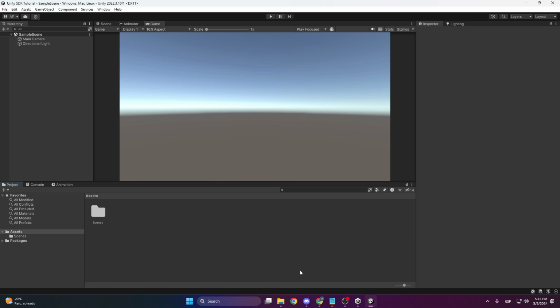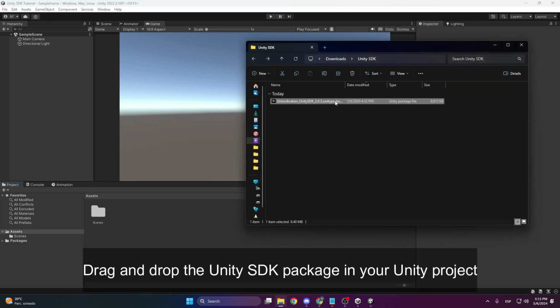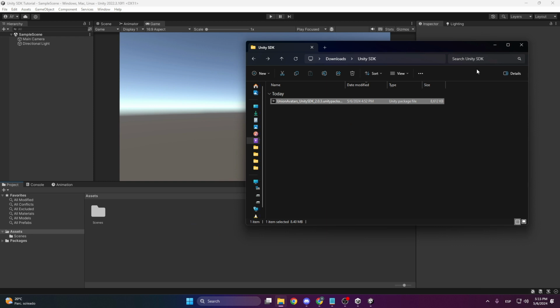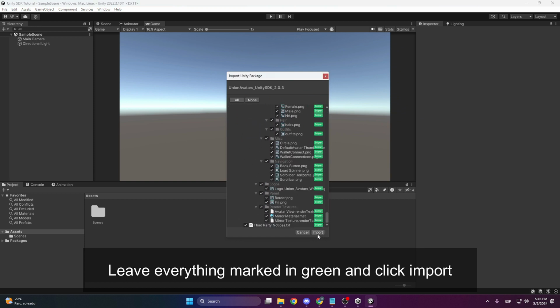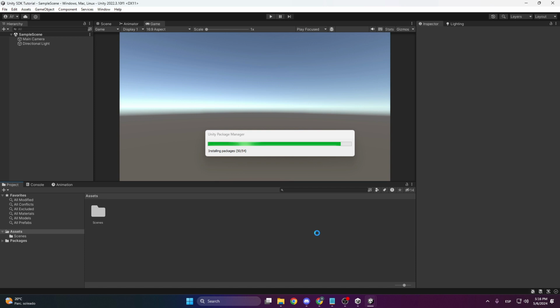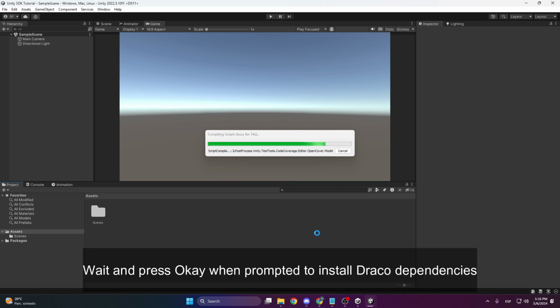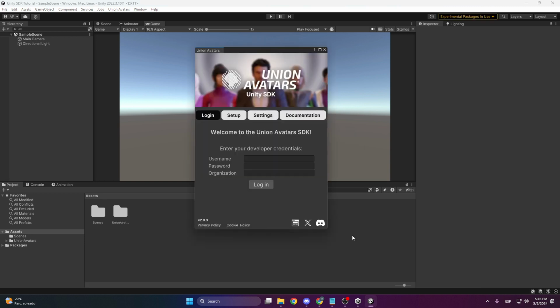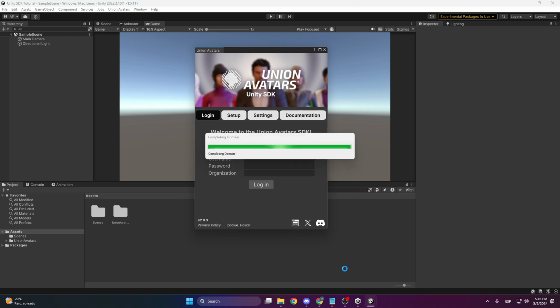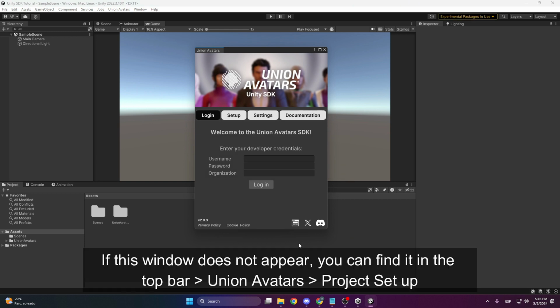The first thing we do is import the SDK package and drag it into the project. Leave everything checked and click on Import. Once finished, this window will appear. If it doesn't appear, you can find it in the Union Avatars menu bar under Project Setup.